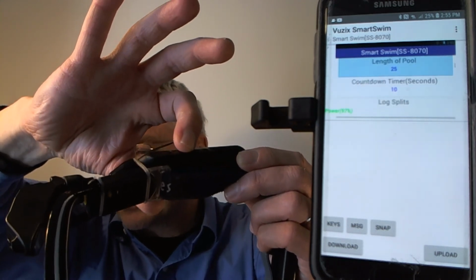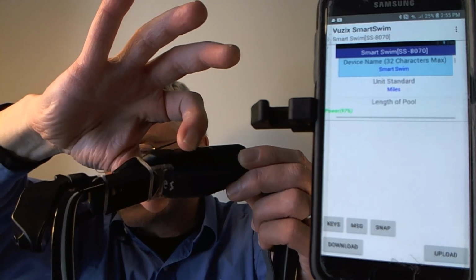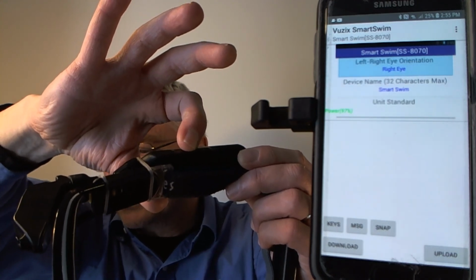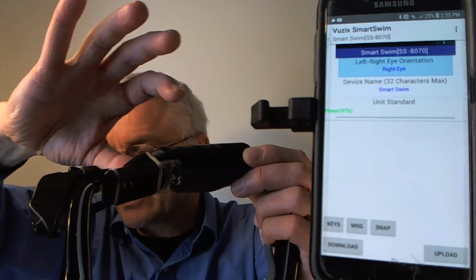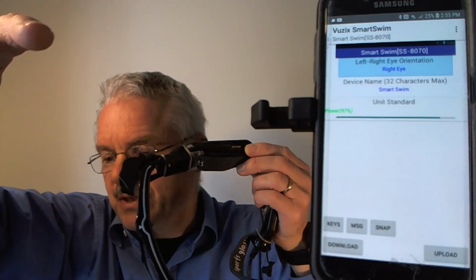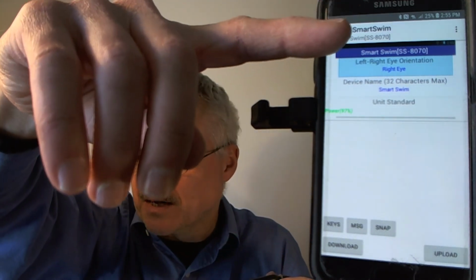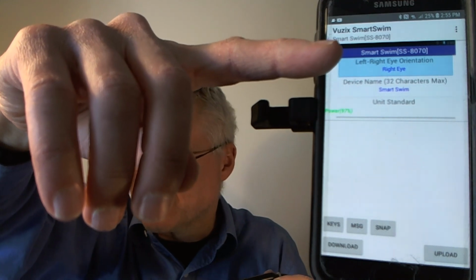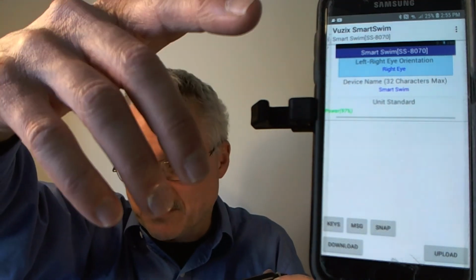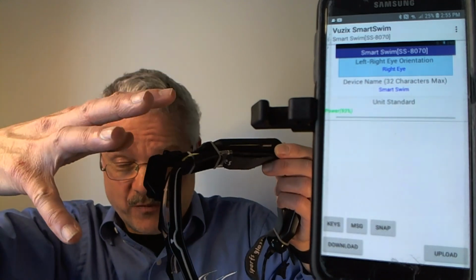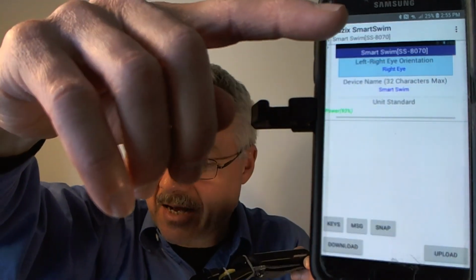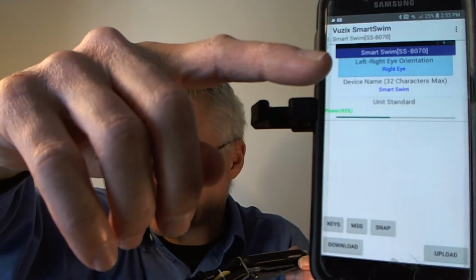And at the top there, unit standards, device name, left to right eye orientation. Now you're at the top. So the first setting there is the left or right eye orientation. You're going to have to pick that as well, even before you attach it. So if you're not right eye dominant, there's instructions on how that works in a video.